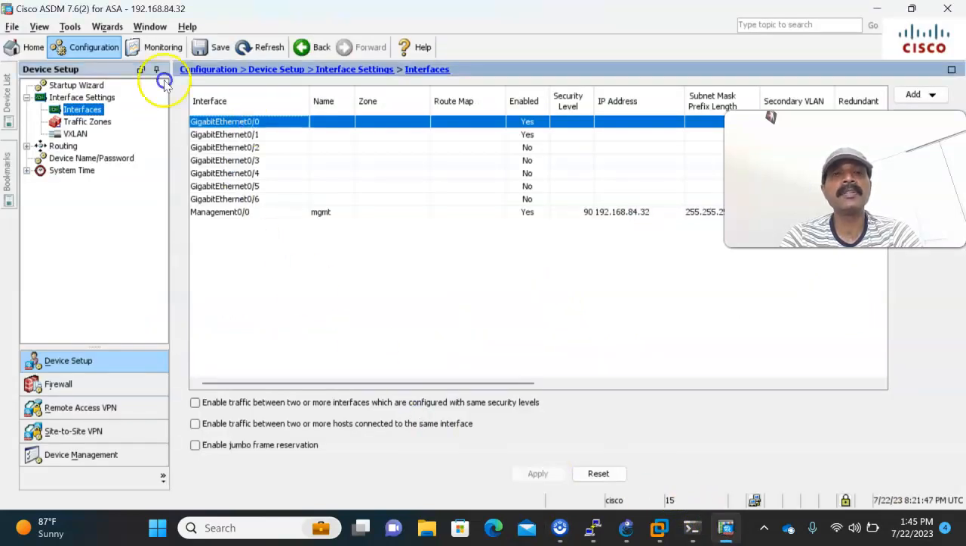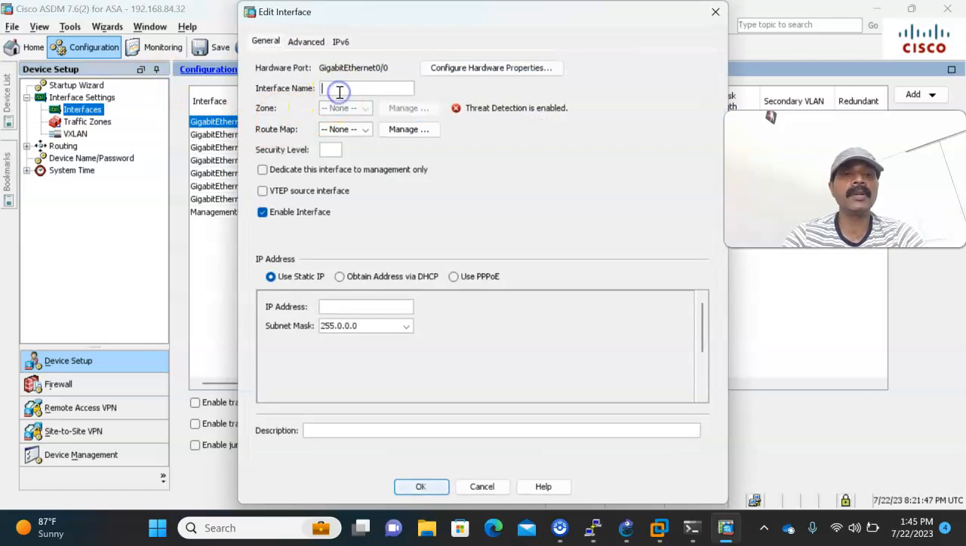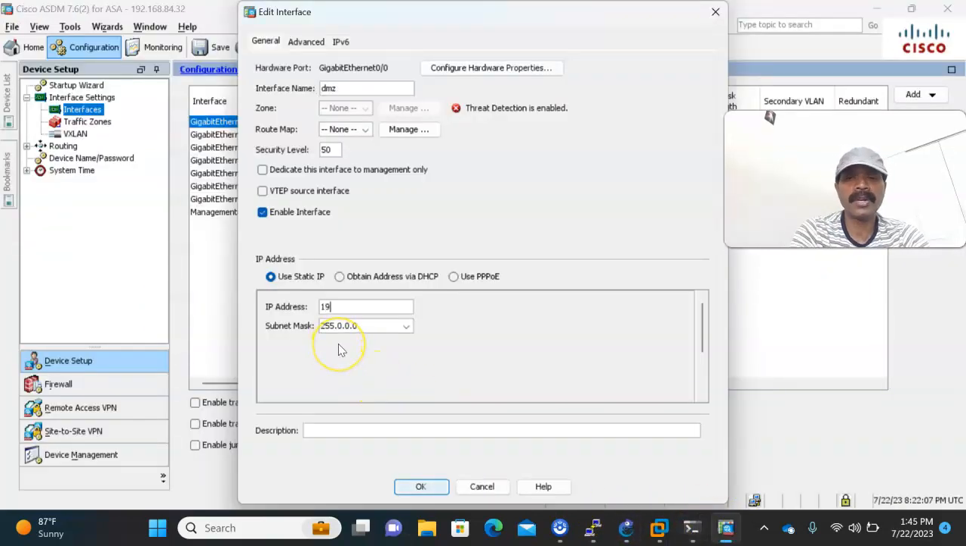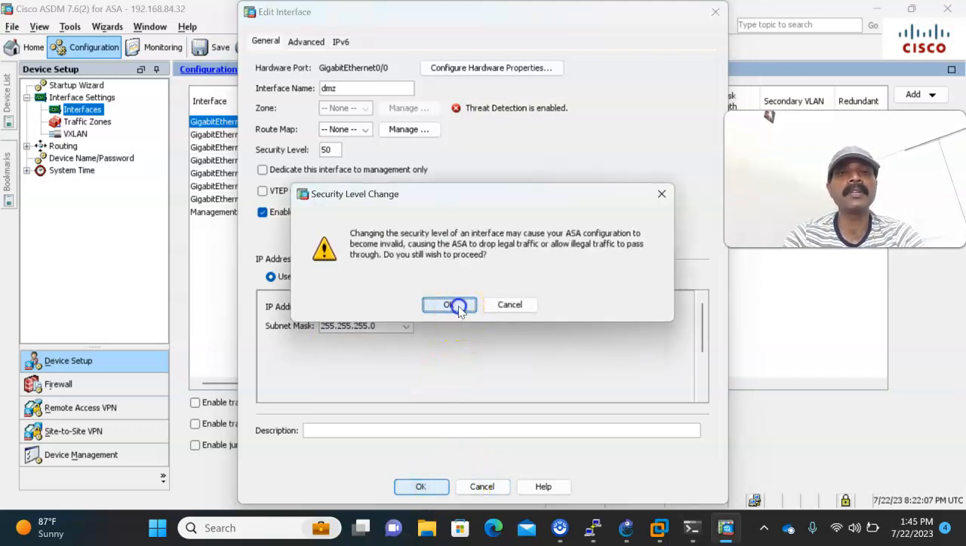The DMZ interface is 0/0. Let us name the interface DMZ, and I am going to assign the security level as 50. We have to enable this interface, and the IP is 192.168.1.1 with a 24-bit mask. Click OK.